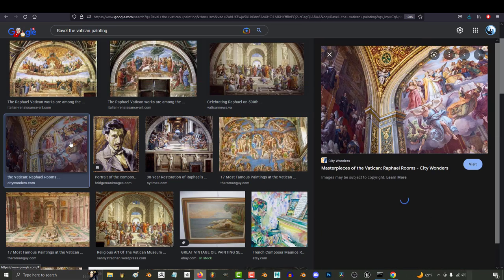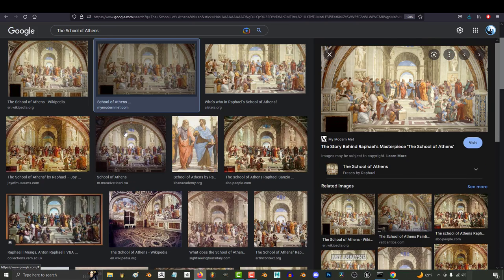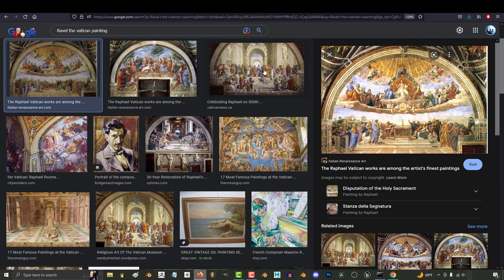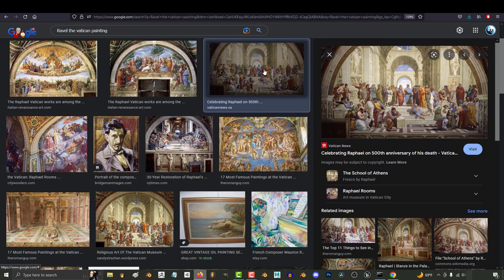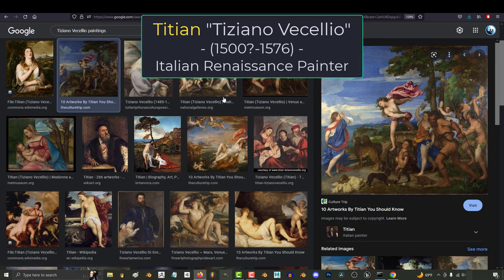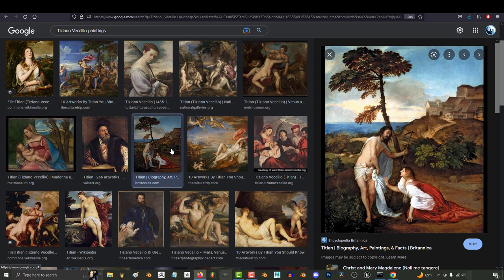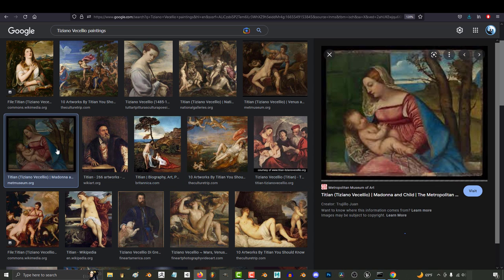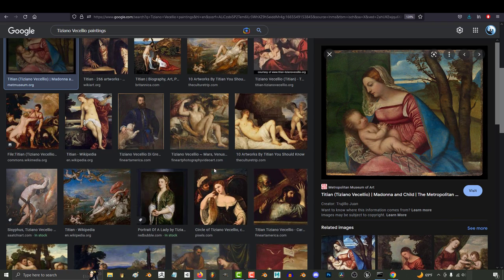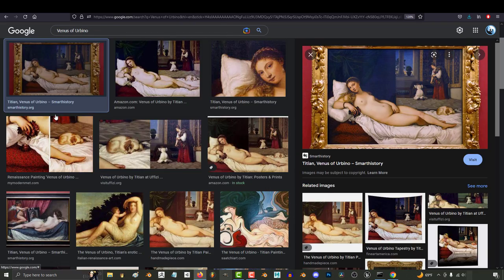Raphael. This guy painted the Vatican, the School of Athens. Absolutely insane master of arts. Definitely check him out if you get the chance. Titian. This guy basically invented the color red for all historical art paintings. His red was so famous, the color Titian red was named after him. He's famous for a lot of things, but among them, Venus of Urbino.